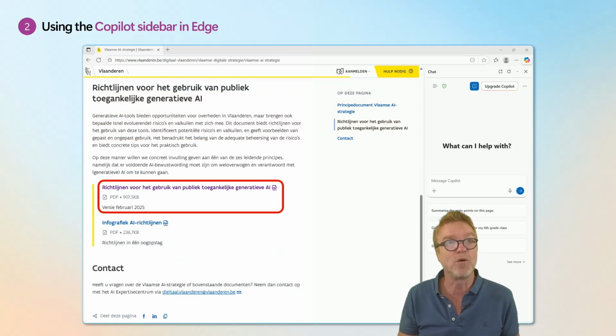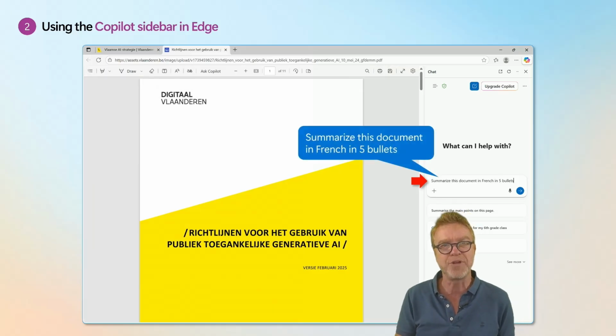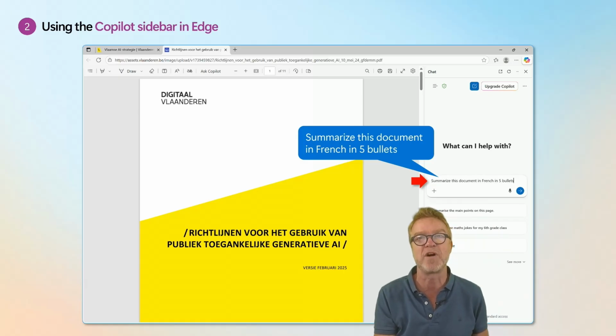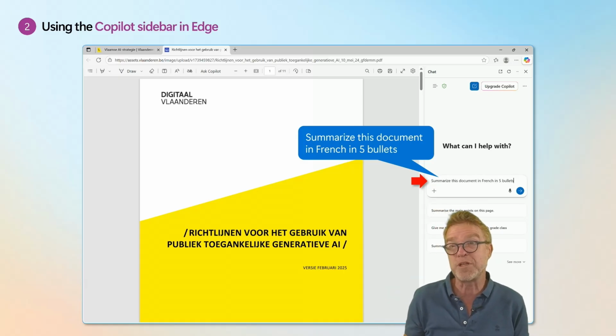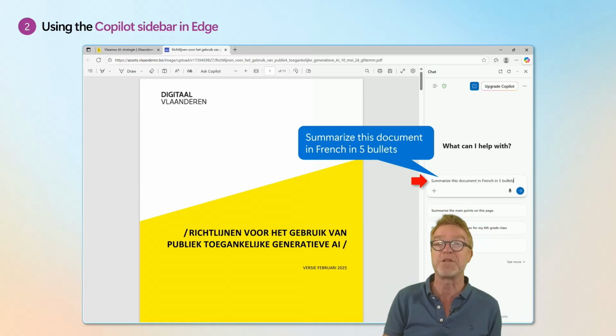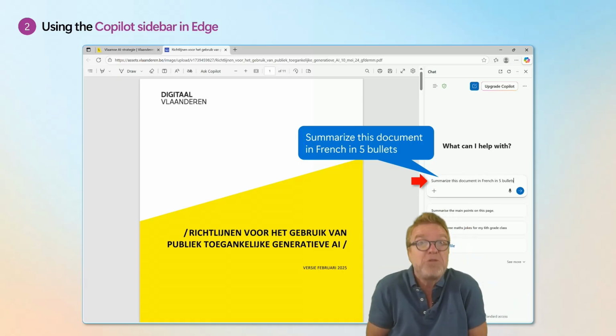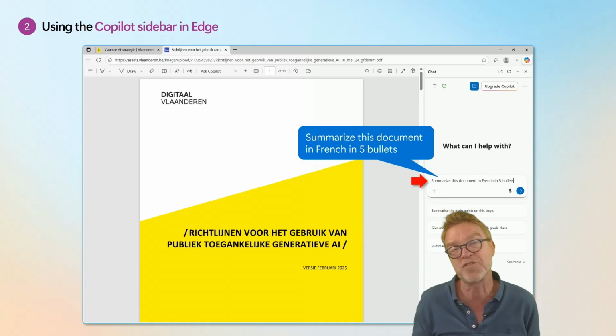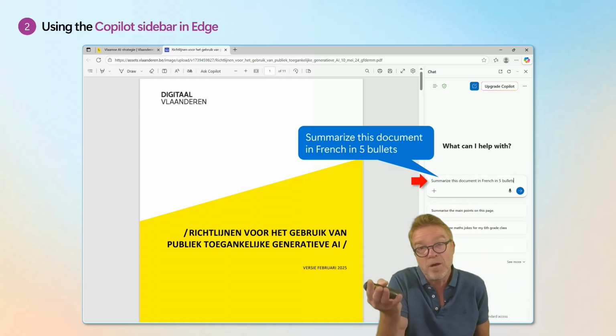If, for instance, I go on that website to a PDF document, I click on the document, I open it, I can even ask questions like, summarize this document in French in 5 bullets. Can you do this with ChatGPT? Of course you can. And in this case, there is probably no danger at all in doing it even in the free version of ChatGPT. But then again, it could be.